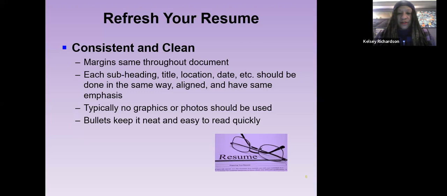And then you also do want to use bullet points, and you want to keep it neat and easy to read quickly. And that's why the bullet points are good. And they also just make your resume look more professional.